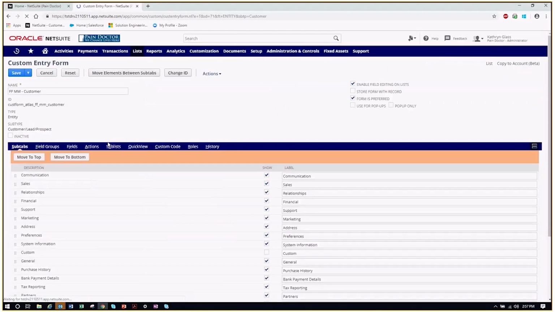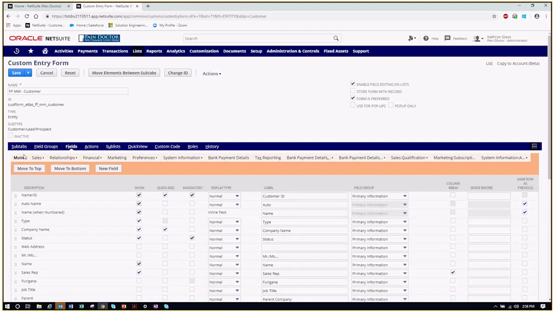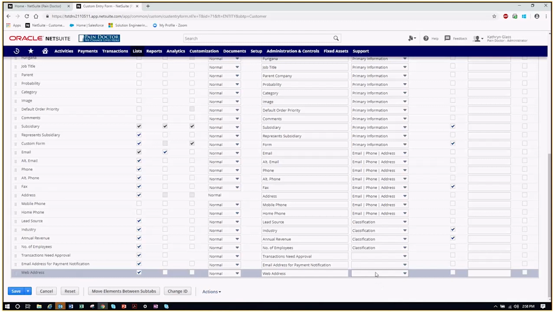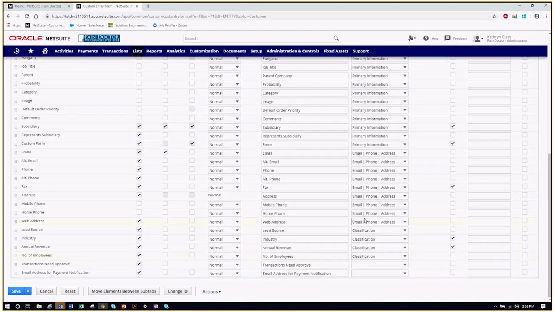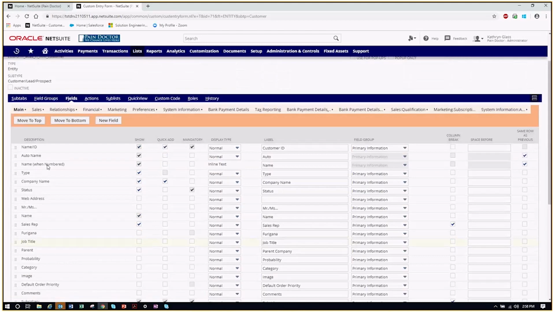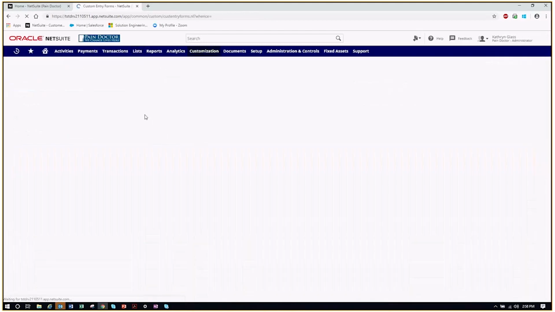So this will take us to our custom entry form for our customer record, and we want to go and find that field. So we'll select Fields. We'll select the sub-tab this applies to. This is the main sub-tab we're looking at. Scroll down, and we can see our web address field is down here at the bottom. So let's move this to a field grouping that is relevant for this field, and then you can even drag and drop the fields to further configure your display to your liking. So we put it under our email field here for the customer record. So let's save this and see how it looks.